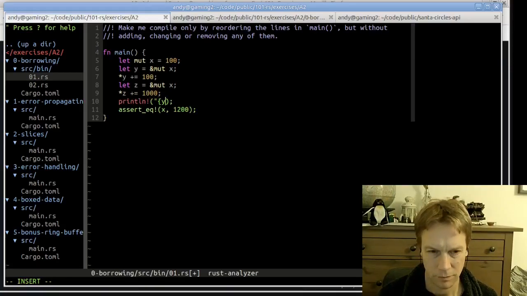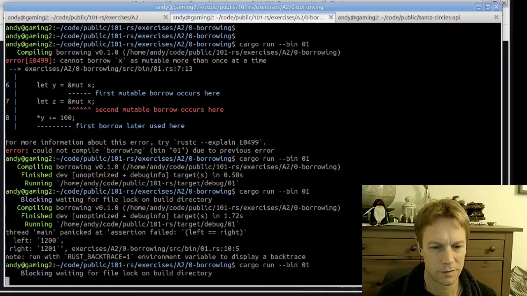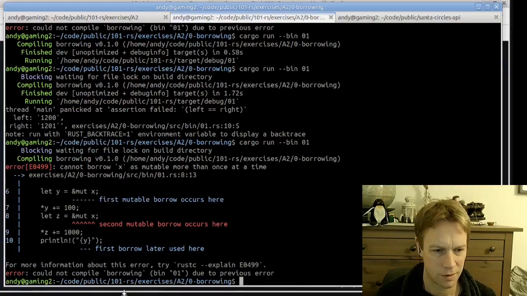So if we just print out y, we should get a compile error. Because, yeah, now y exists for too long. And so you can't have z as well because you've already got a mutable borrow of x in y.